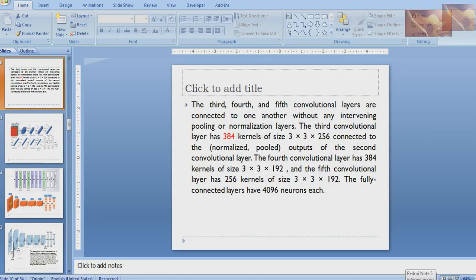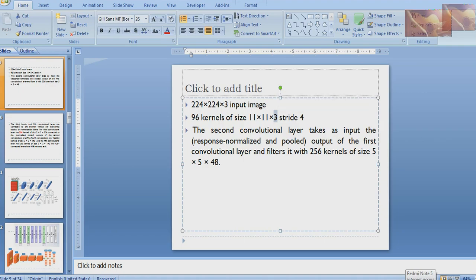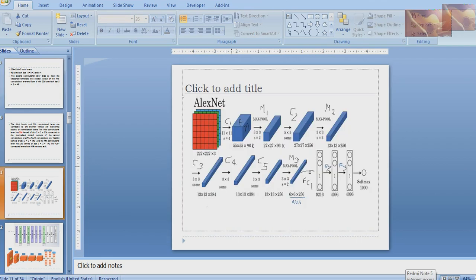So in my slides also I have given the third dimension. See, the second takes as input 11, this thing is 3, stride of 4. So the second convolution takes as input the output of the first, and the second convolution layer is having this size. Okay, 48. The third dimension is 48. So it is important. 96 filters, and on that the third dimension was this much. So 48 is not a small number.